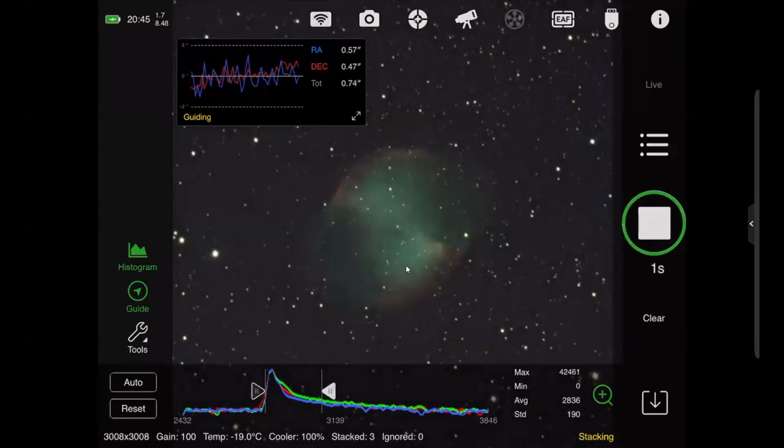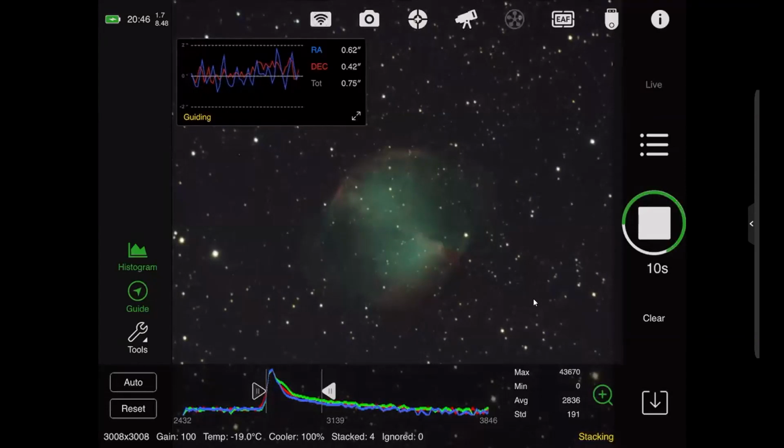Very deep exposures of this object show a lot of extensive nebulosity right out beyond the periphery of what you can see, sort of coming right out here. But you need very deep exposures to show that. So we've now stacked five.